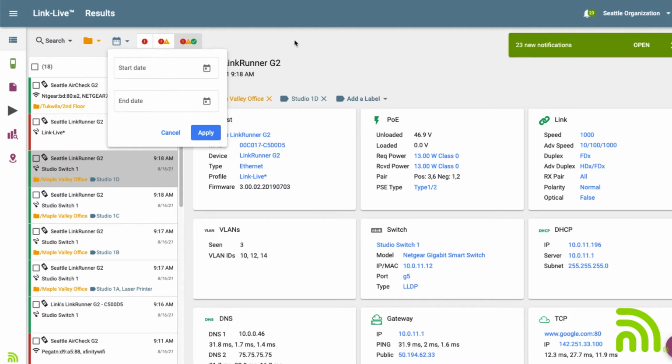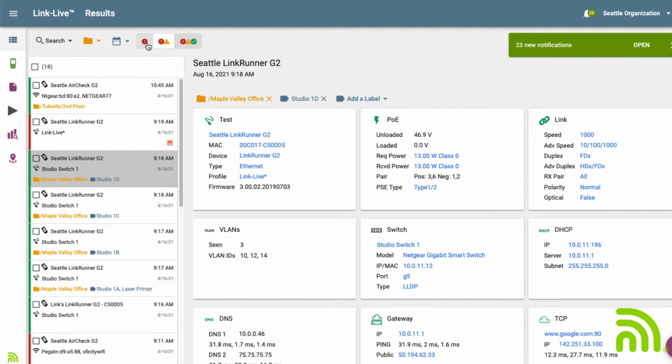There are three status values that may be used for filtering. These are errors, errors and warnings, or all. This is a great way to focus in on those AutoTests that have failed or had warnings.